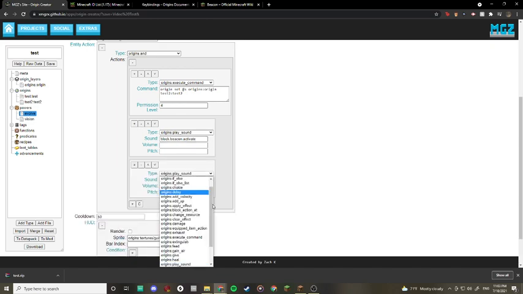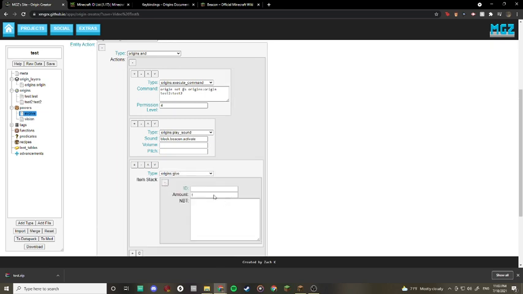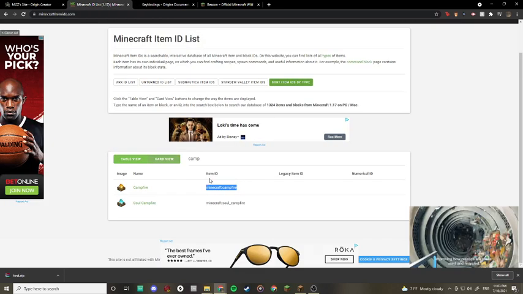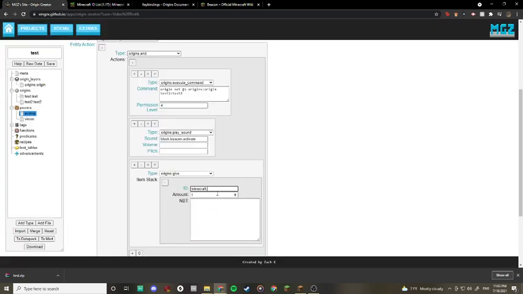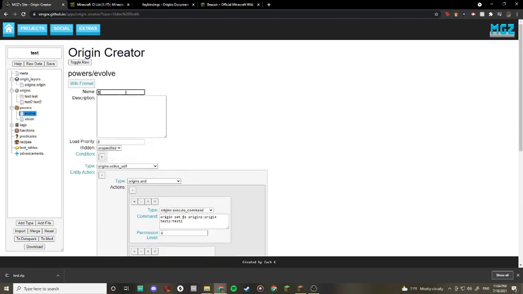And let's see if there's anything else we can do. Why not? This is just absolutely nothing, but why not just give you a stack of campfires, because why not? Here we go. Alright, I think that's pretty much good. Evolve, and then primary allows you to evolve into the evolved test origin.